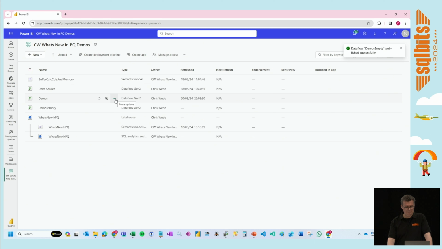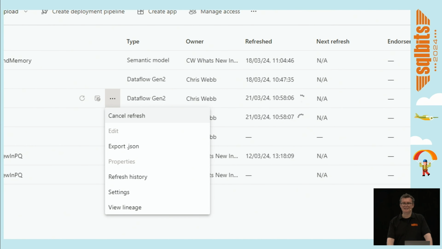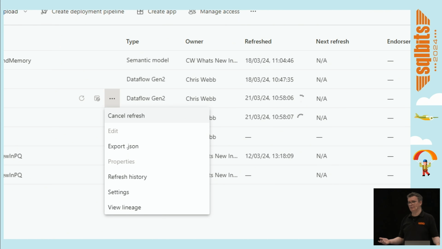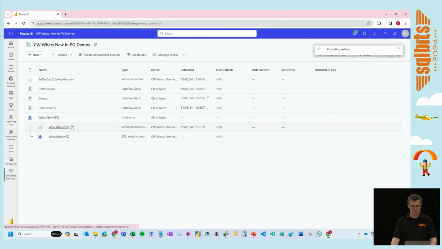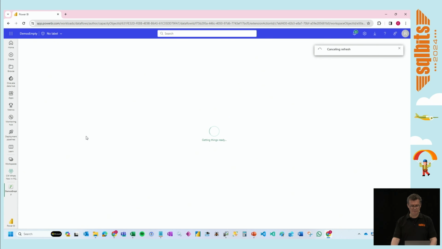Well, when that's spinny, there's the refresh there. Guess what? I've now got a cancel refresh option. I can cancel the refresh of a data flow. I can do that through an API. I can do that through the UI here. One last thing to talk about. Oh, let's cancel that refresh. All right, so let's reopen this.